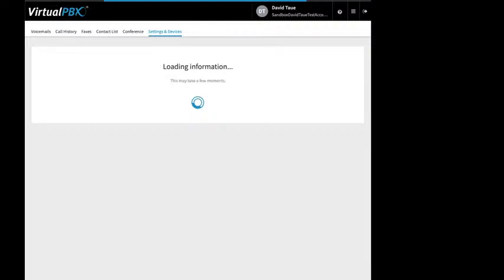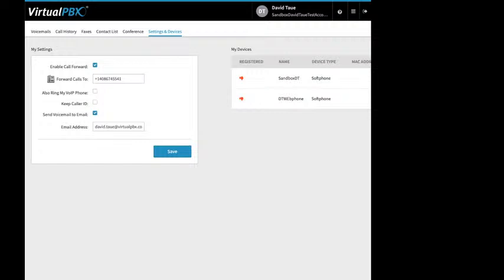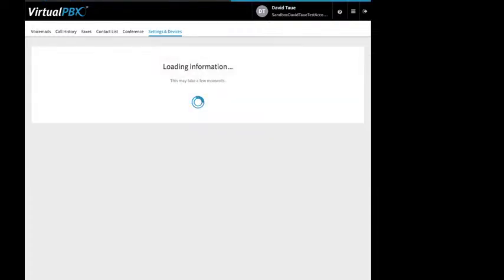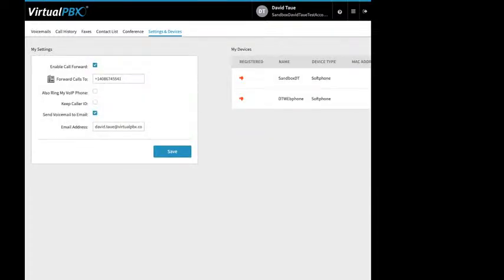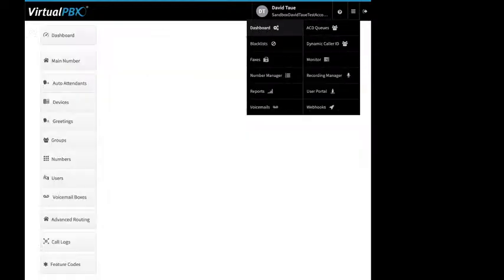And then under settings and devices, this is where the users can turn on their own call forwarding, enter their phone number, and see their status. But if they're making use of call forwarding, they'd want to click on save. And that is everything. I'm going to go ahead and go back to the dashboard.